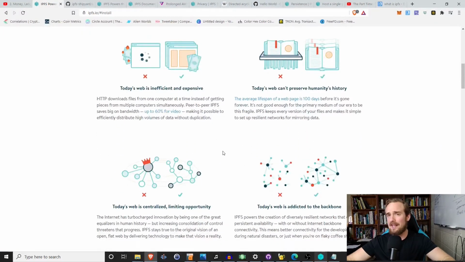So right now, the web is inefficient and expensive. With HTTP, we're downloading files from one centralized location, which means that we might have to wait. We have bandwidth issues. With this distributed file system, we can save up to 60% on bandwidth for video. So we can be faster, we can be more efficient, and we can be more decentralized.